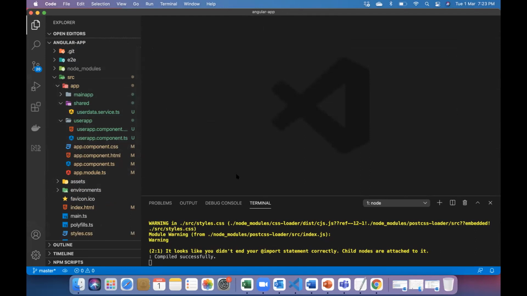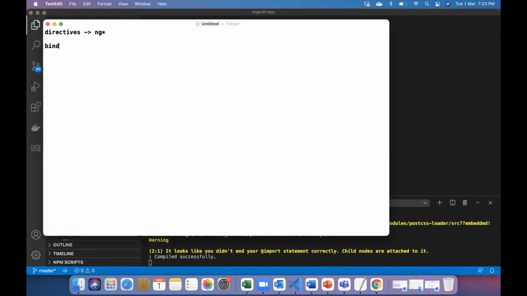In Angular, we have one more feature available, known as binding. Here in Angular, we basically have 5 different types of bindings available. One is property binding, event binding, string interpolation, two-way data binding, class binding. Are we clear, everyone?